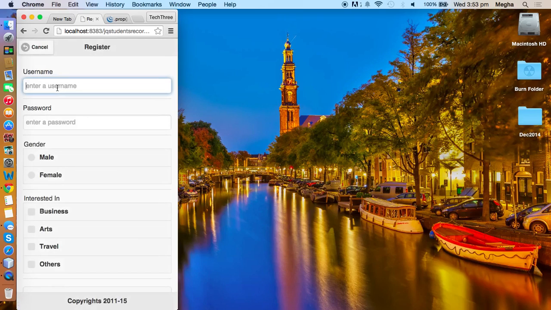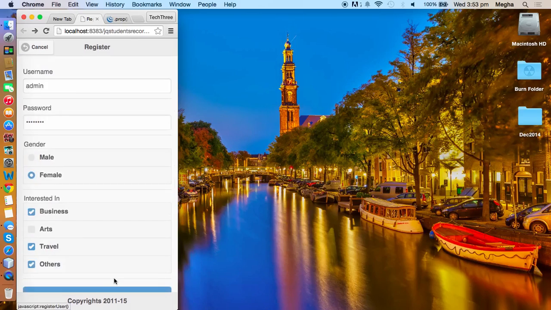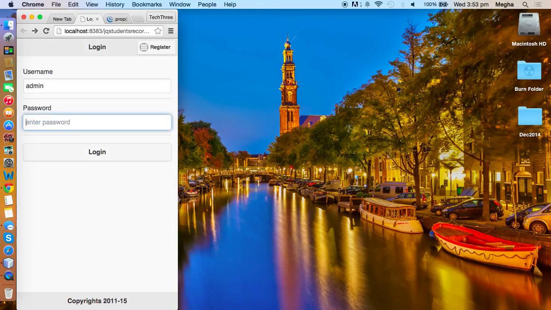Let me register as a different one. So admin, username, password is password. Now the previous one won't work, so I need to use this. So only the right username and password, whatever the user used for registering the application, could be put into use, and that will eventually open the user to a login.